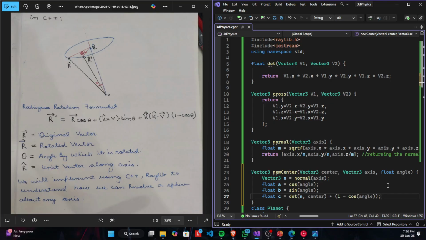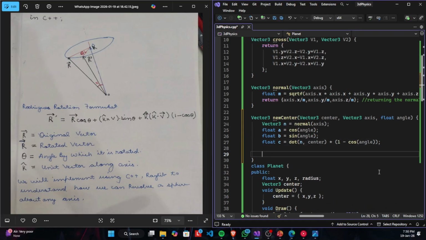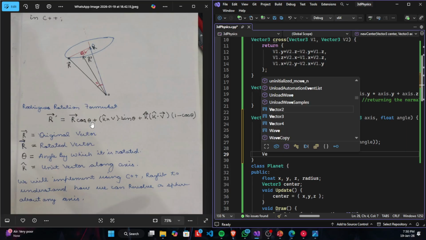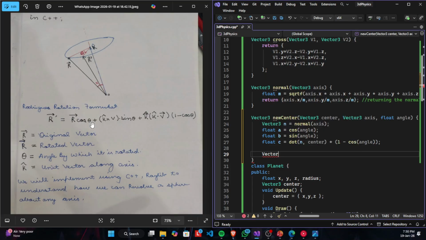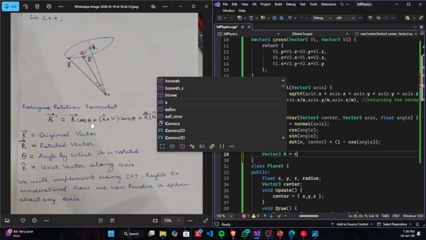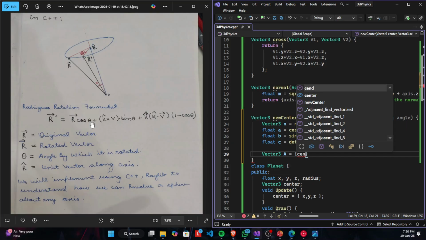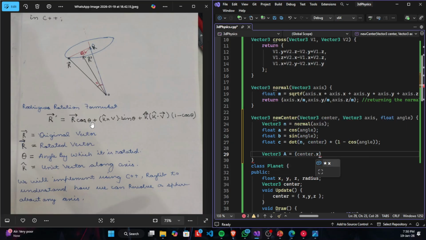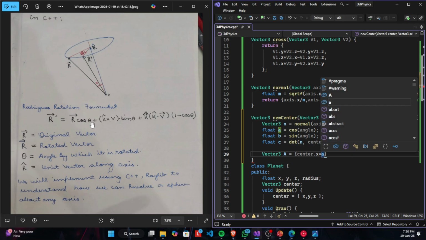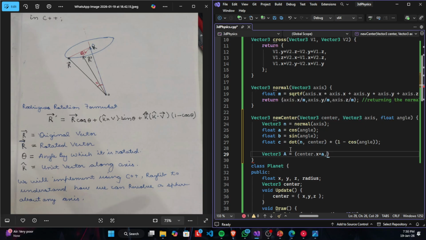Alright, so we are done with this. Now we are going to implement these things here. So I'm going to start by writing different vectors. Vector3 a1 is going to be our original vector, center dot x multiplied by a, right? And then I'm going to copy this and paste it another 2 times.